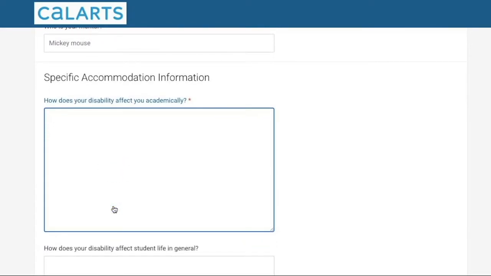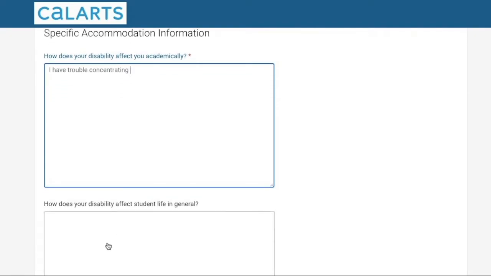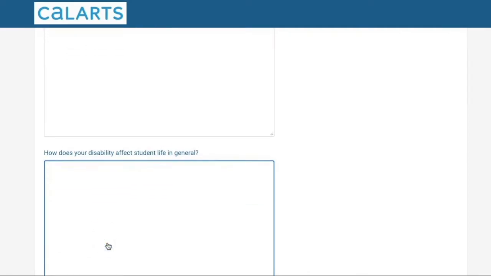the next section is specific accommodation information. So how does your disability affect you academically? Please note this is just an example, but I'm going to write, I have trouble concentrating. Now, if your disability is affecting student life in general, you can go ahead and indicate it in the next box. However, it is not required.